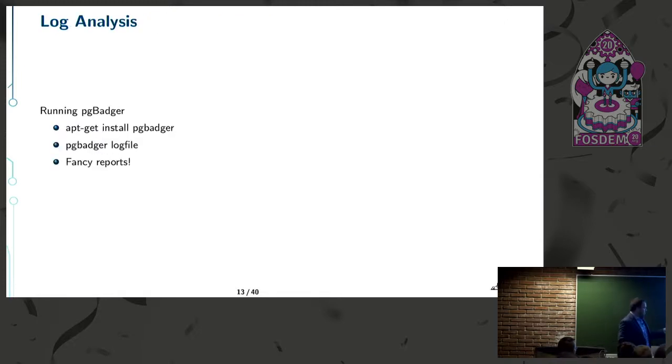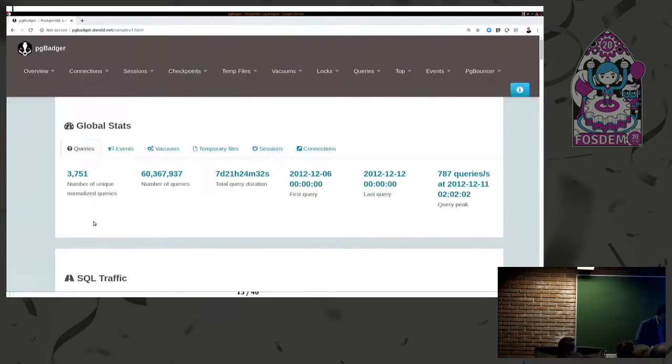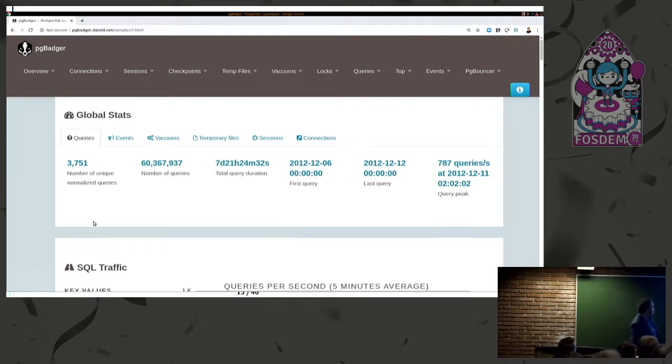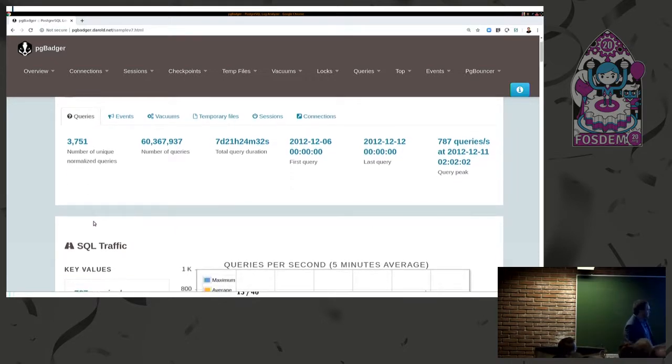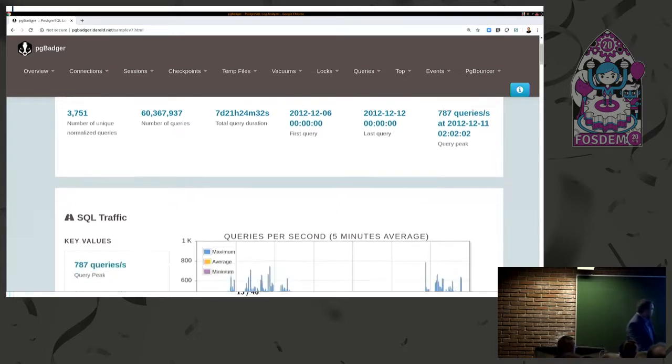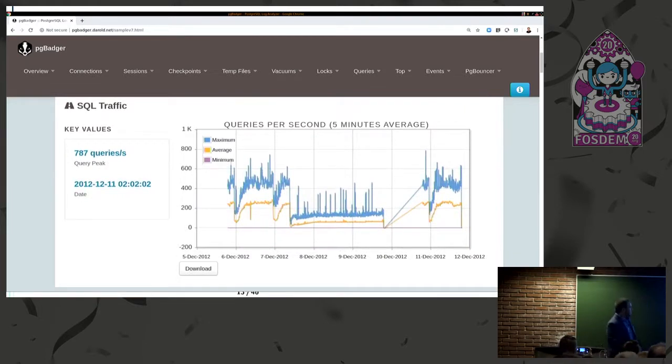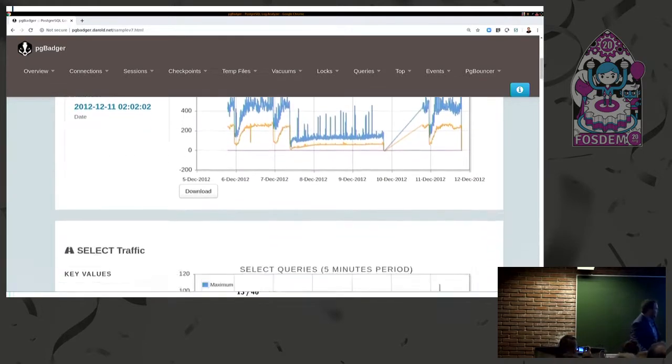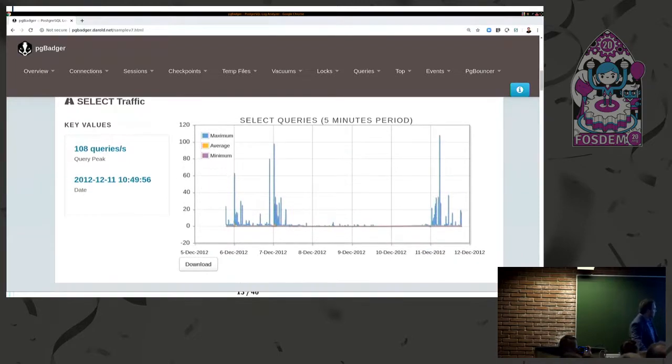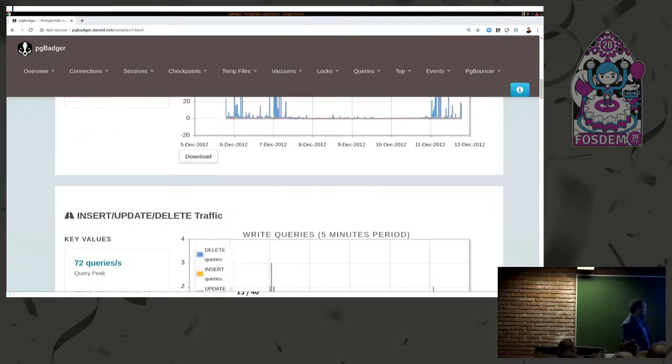Now, I'm going to do a little thing that I like to do that's fun, and we'll see if it works. And yes, it depends on the internet, and no one ever knows if that works well. But here's an example of what you'll get from a pgBadger report. Here you get things like number of unique queries, number of overall queries, query duration, first query, last query, query peak. You get all of these really cool graphs, things like queries per second, and this allows you to do some amount of drill down, where you can start to look at specific queries.